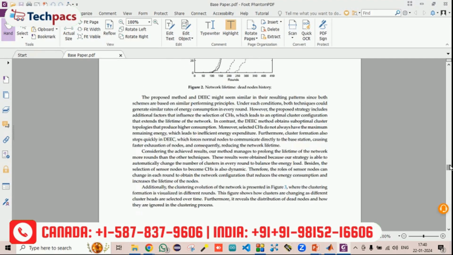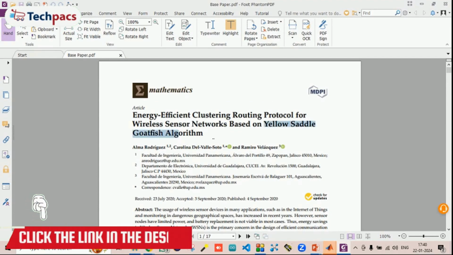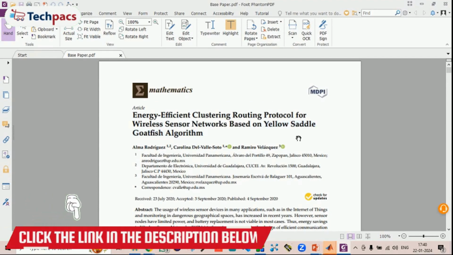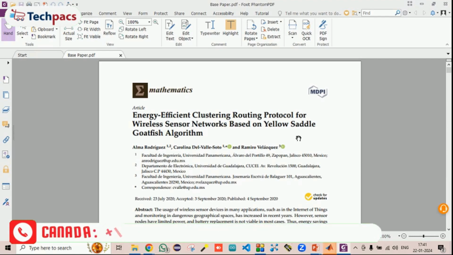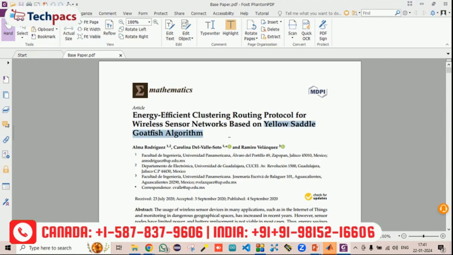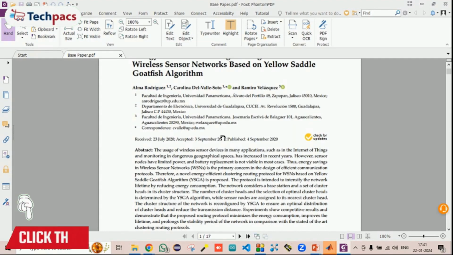Secondly, the algorithm that they are using is YSGA, which was proposed in 2018. Although it is much better than other existing optimization algorithms, it still has scope for improvement. After reviewing the yellow saddle goldfish algorithm, we came to know that it has issues with exploration. Inspired by that, we have improved the yellow saddle goldfish algorithm by proposing our method.